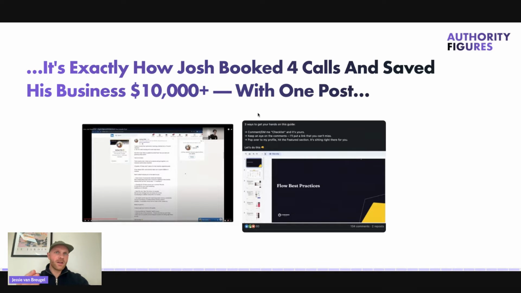For context, he runs a very successful 8-figure paid advertisement company for e-commerce brands. He currently pays around $2,000 to $3,000 to book a call through Meta and Google. So he was looking for an organic way to get leads and clients, and we helped him set this up. This is a giveaway post where he broke down the best practices on flow optimization, something he does within the industry, within an agency, and he gave it away to his audience.